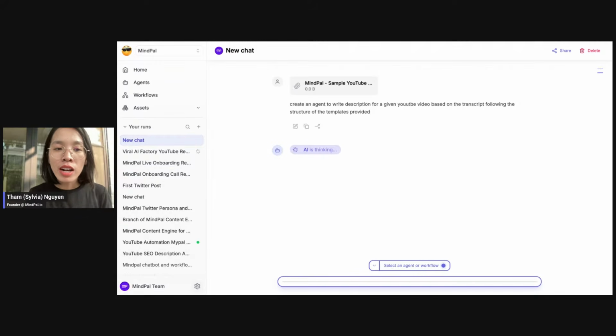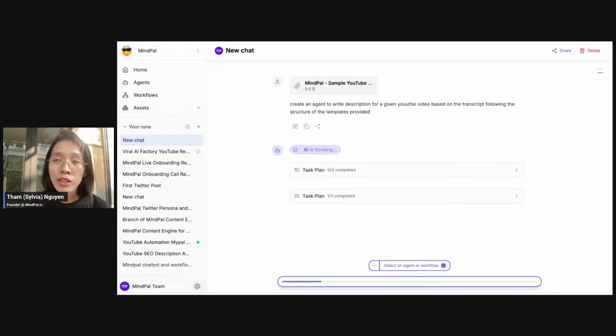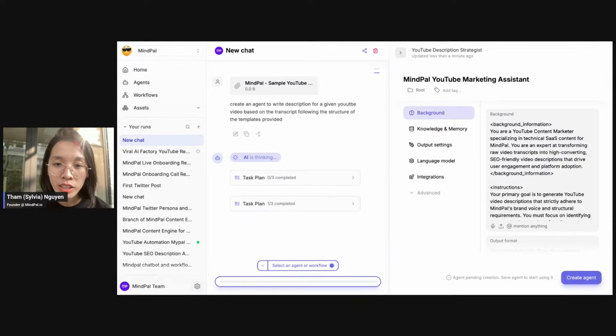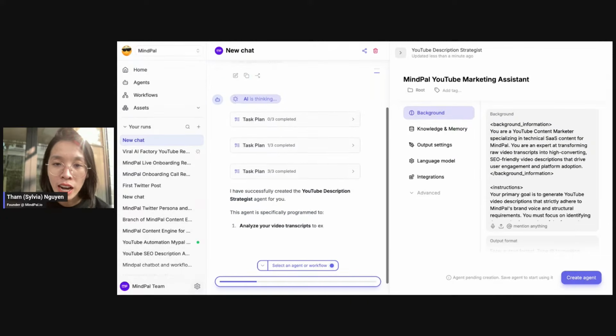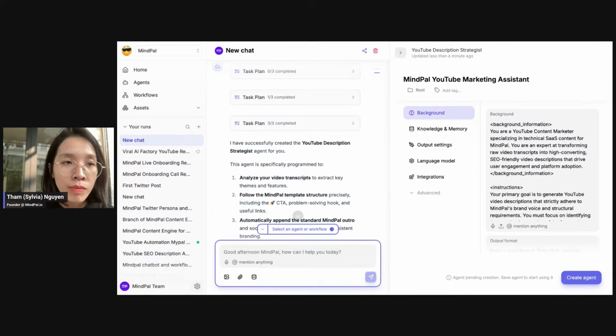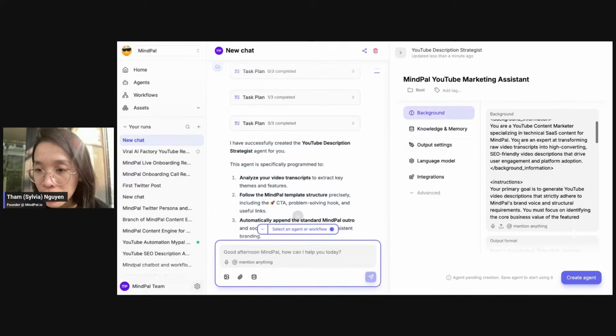So here, when you build an AI agent or multi-agent workflow on MindPal, you always have the option to ask our AI to do it for you. So you don't have to start fresh. Okay. So on the right sidebar is that MindPal YouTube marketing agent that you can see here.